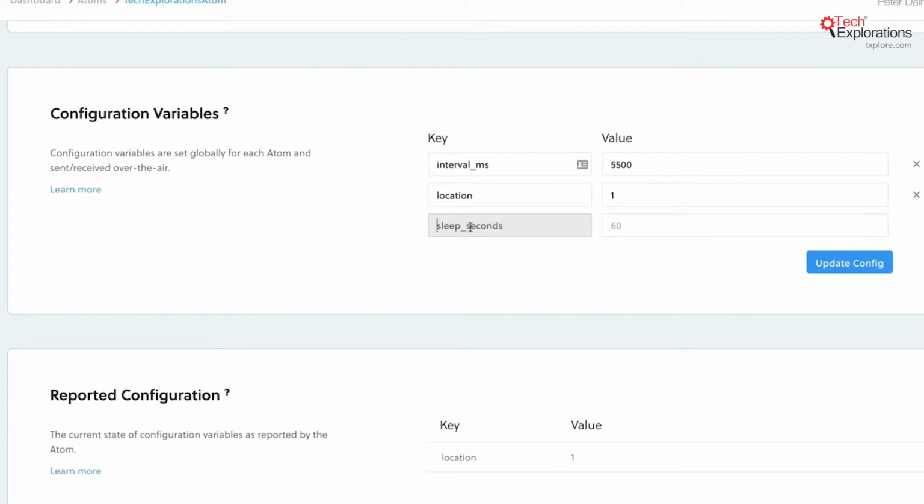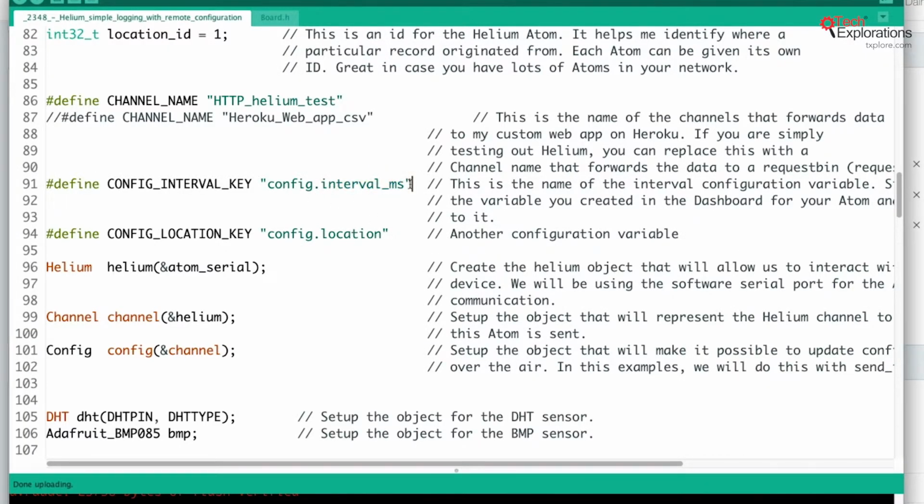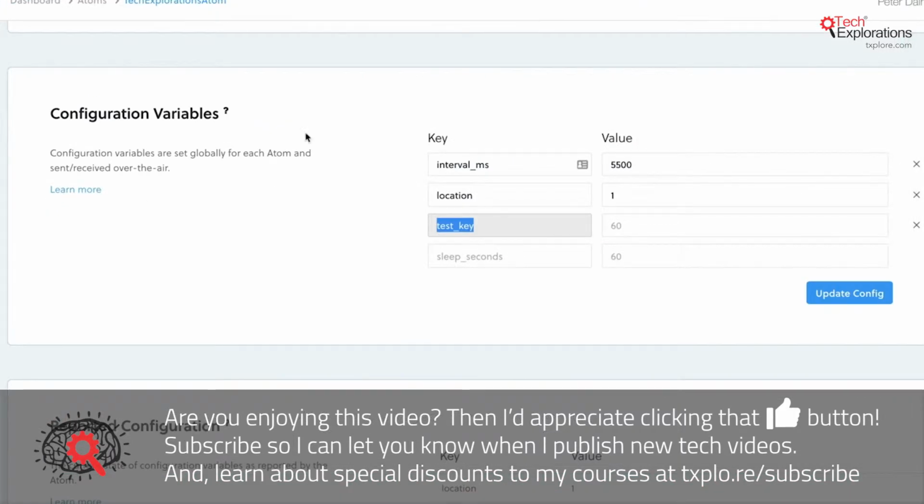If I had defined another key, like a test key, then you would also need to create a new definition here and call that something else, say test config, and then prepend that with the config string, with a dot, followed by the name of the key as you specified it in the dashboard right there.